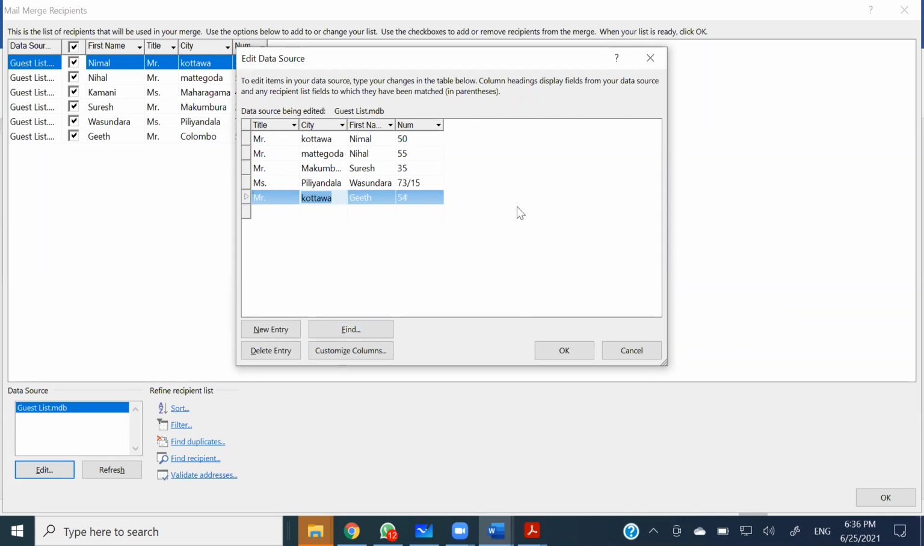And if you want to change the structure of this table, changing the structure means what? If you want to change the order of these things, or if you want to remove a particular column, or add a particular column, you can do it by pressing the customize column button.